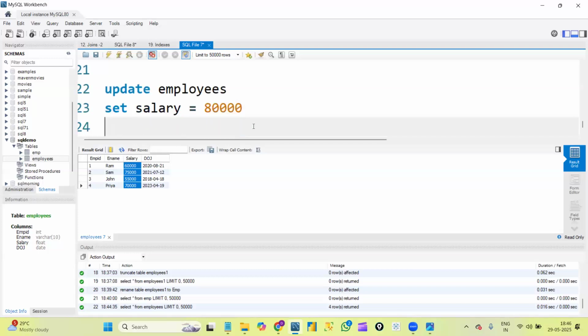But what is my requirement here? I want to change only for this particular person. So I need to mention that as a condition here. To mention the condition in SQL, we will use the where clause. I need to say where employee ID is equal to 4. If I write like this, then wherever employee ID is 4, on that row only salary will become 80,000. Okay, this is very important.